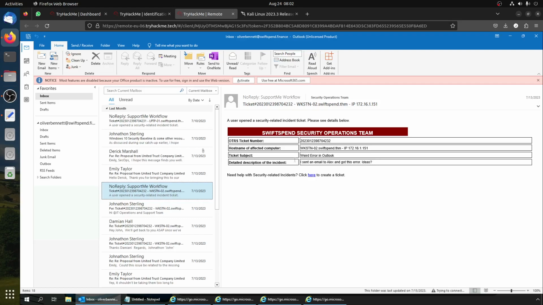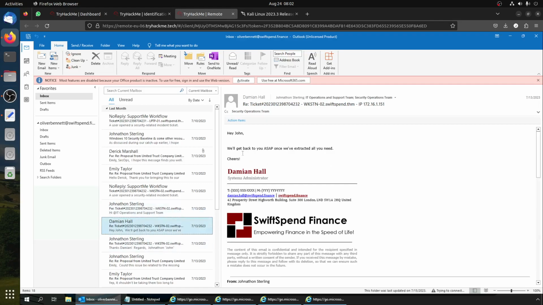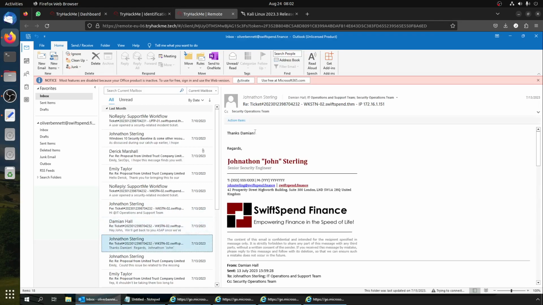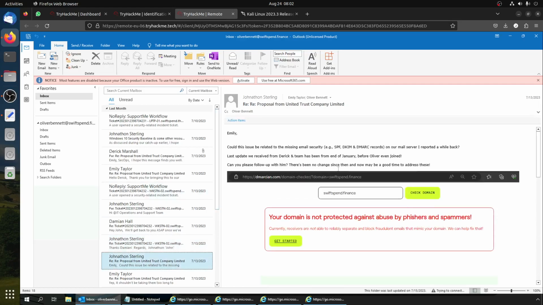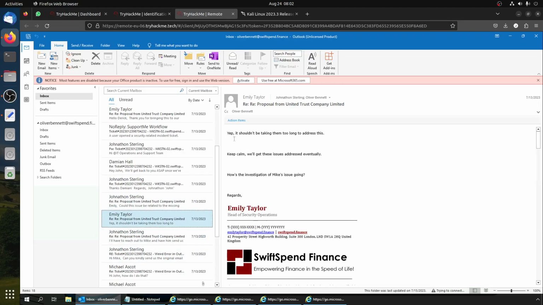But before he sent an email, remember what Jonathan said: I need a report for this, and we follow the email. He said we'll get back to you as soon as possible. Then he replied, said thanks, and then he said the issue is because the security of the email is not there. And then Tyler said, yes, it shouldn't take them too long to address this. Keep calm, we'll get the issue addressed.